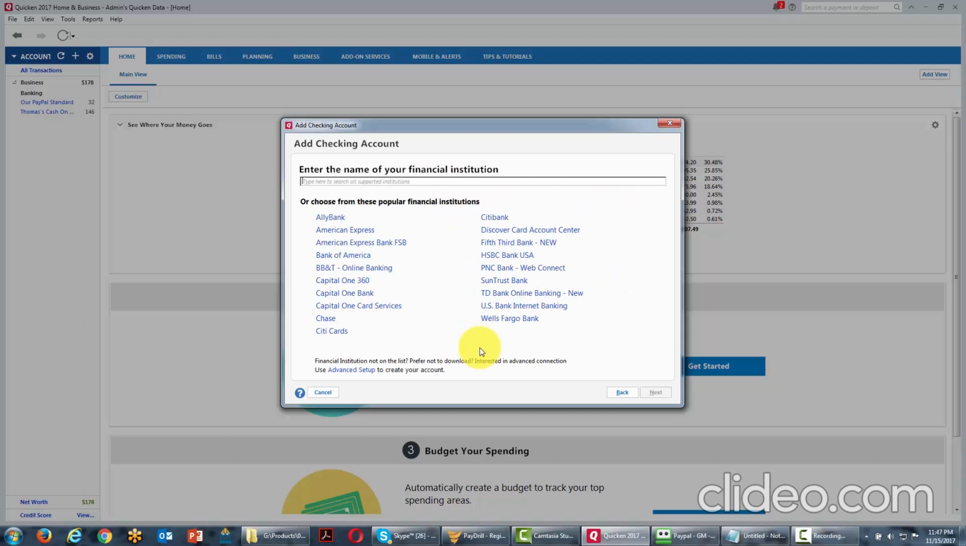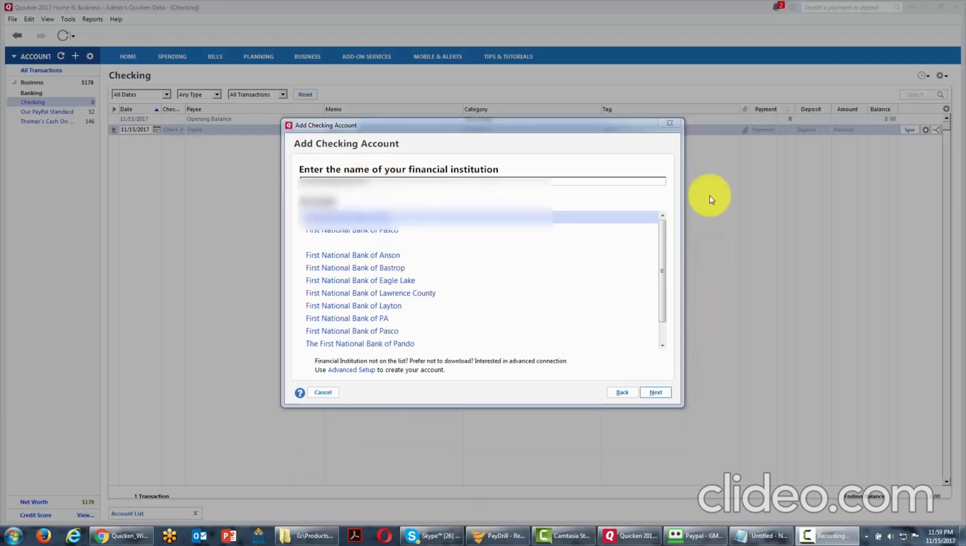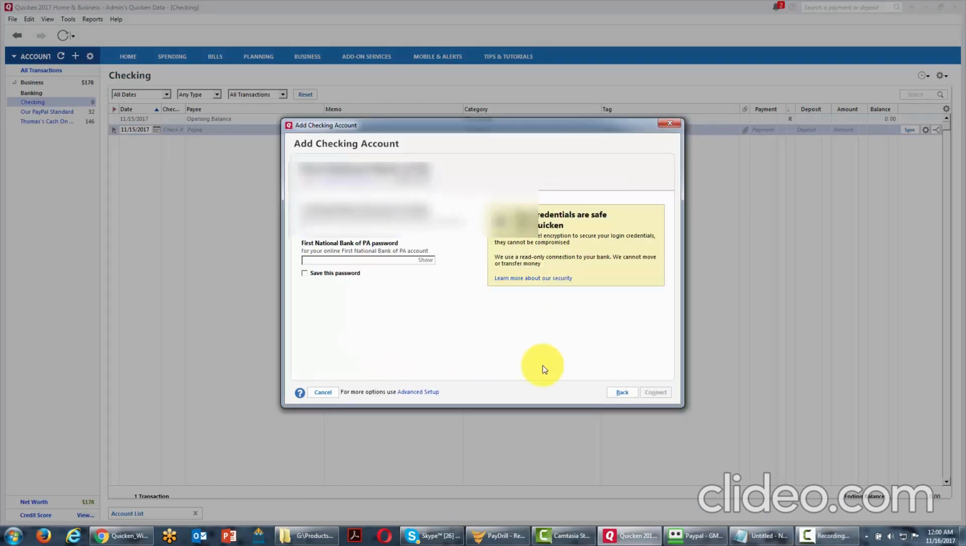Now what you'll want to do is search for your financial institution by name, and you can start by writing that name into the search box. Once you have that name, you're going to click Next. And then you'll be asked for your login and password from your online account. You'll then write that information in. You'll then click Save this password, and then you'll click Connect.